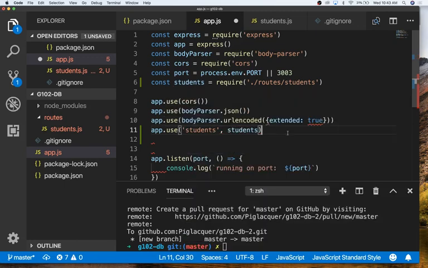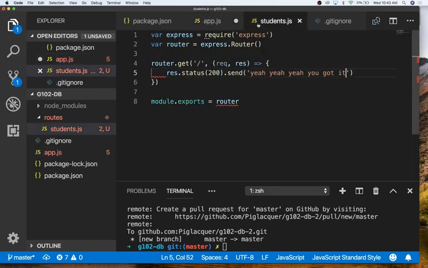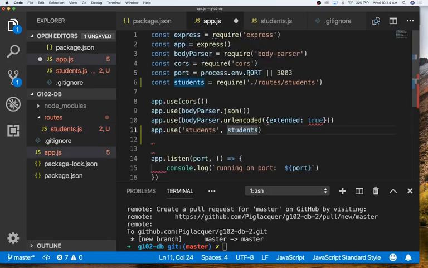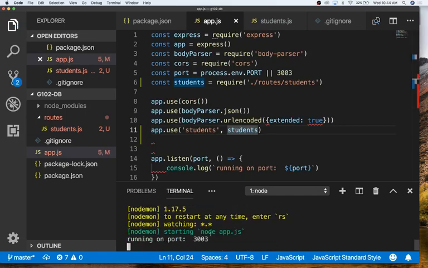So the idea behind this is that when we make a request to our students table, in the URL we're going to have to use /students. That is going to be the base route for our students table. And then students here is just me requiring in those routes that we had exported from students here. Let's see if it works. Running on port 3003. Great.